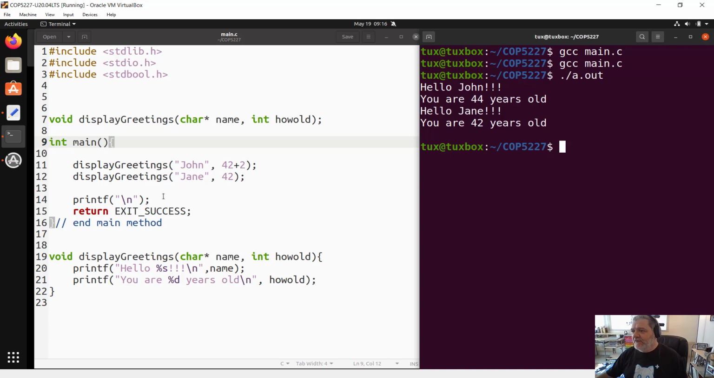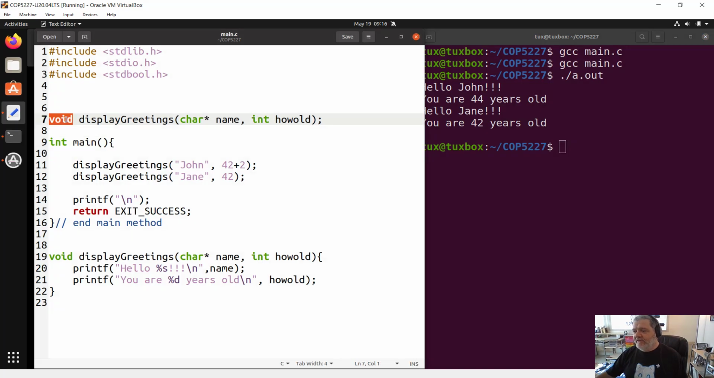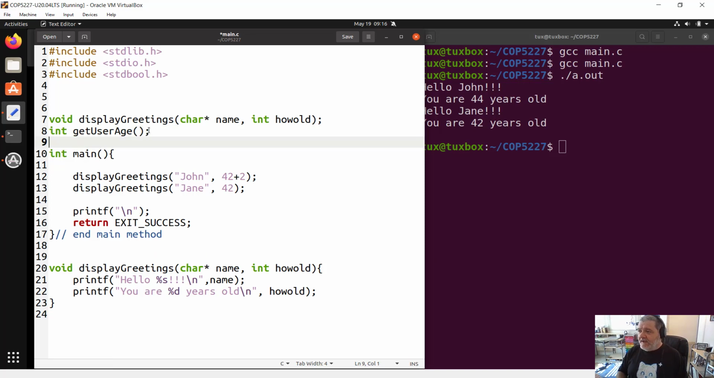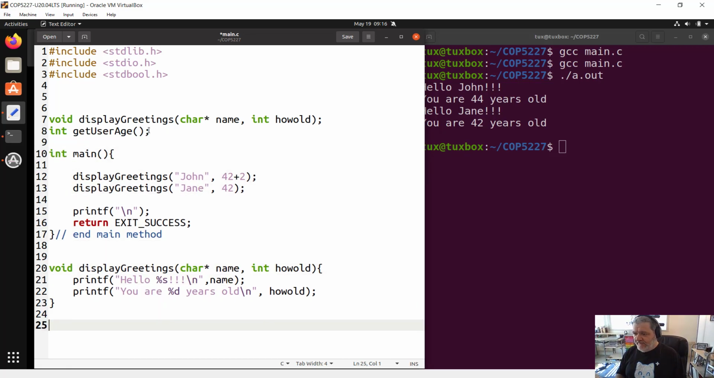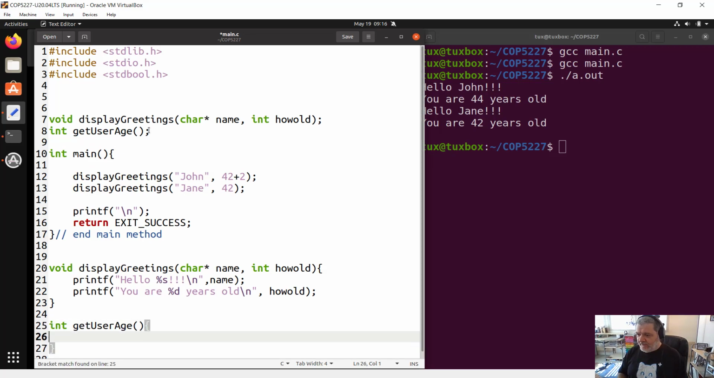Well, a function doesn't have to return void. Void means it returns nothing. But I could say, for example, I want a function int get user age. I declared it here, this is its prototype, and I'm going to define it down here. There we go, here's the code for get user age.